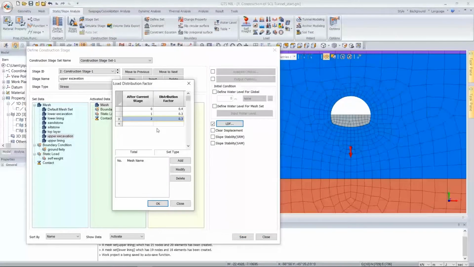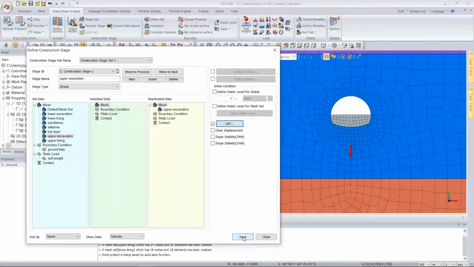So this is for the factor to apply this load distribution. The first one is for the current stage during the excavation, and the second one is for the next stage for the lining installation. So I use 60% in this stage for the stress relaxation, and the remaining 40% will be applied in the next stage during the lining installation. And then click OK. And then please click Save. And in order to create the additional stages, please click the New button.